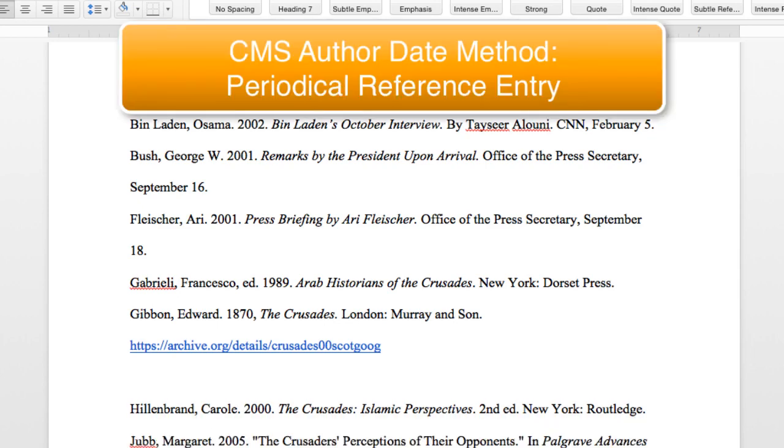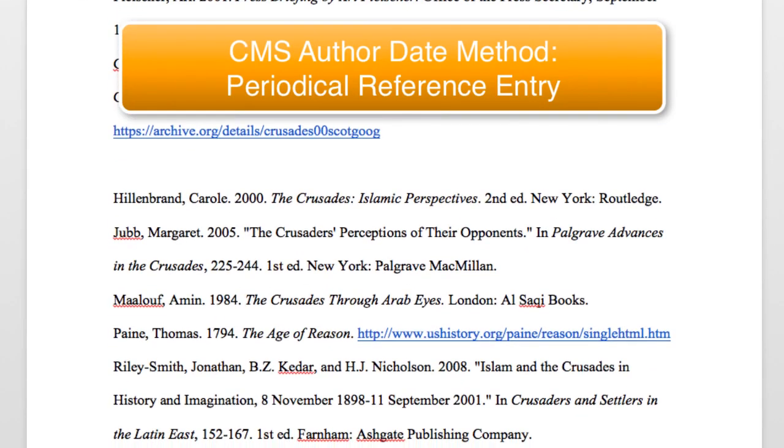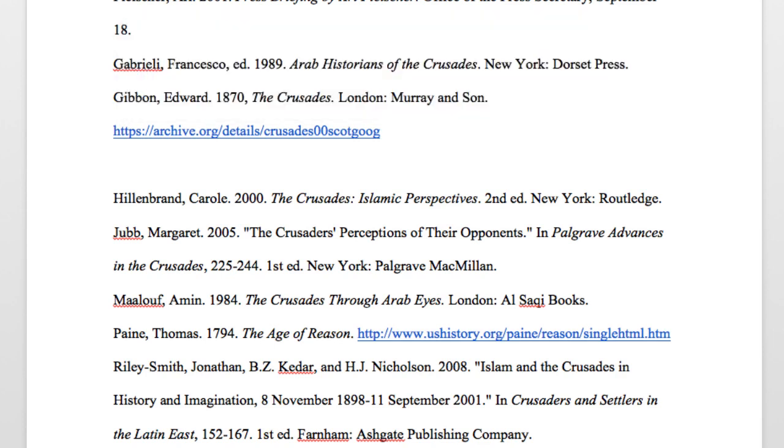Next, let's cite a journal or periodical article. We'll begin again with the author's name, again inverted, followed by a period. Then, we'll list the year of publication, followed by another period. Then, in quotes, we'll list the name of the article, followed by a period and an end quotation.